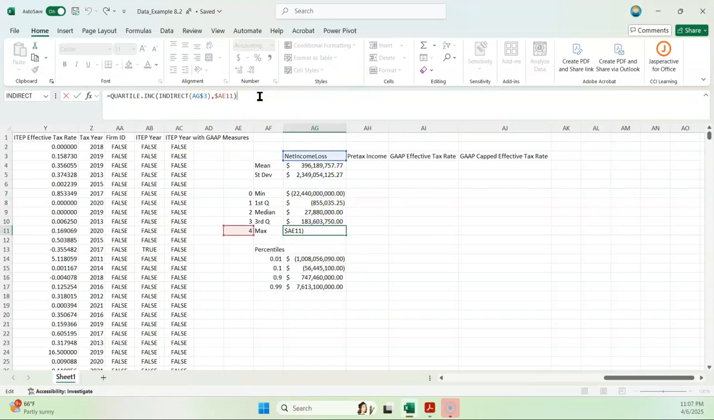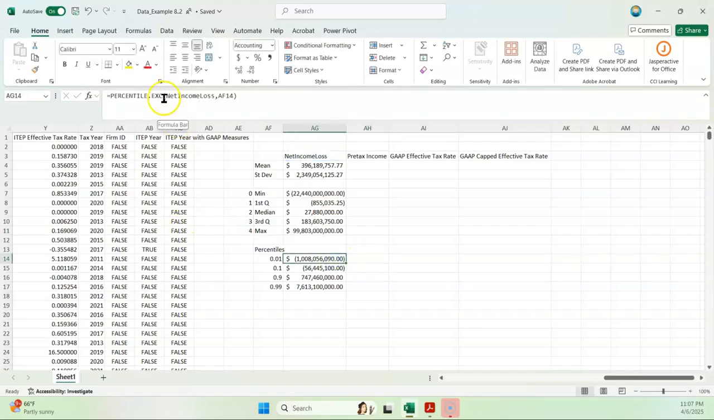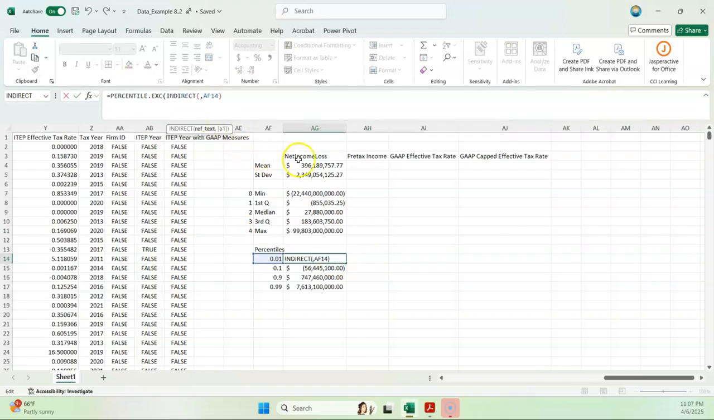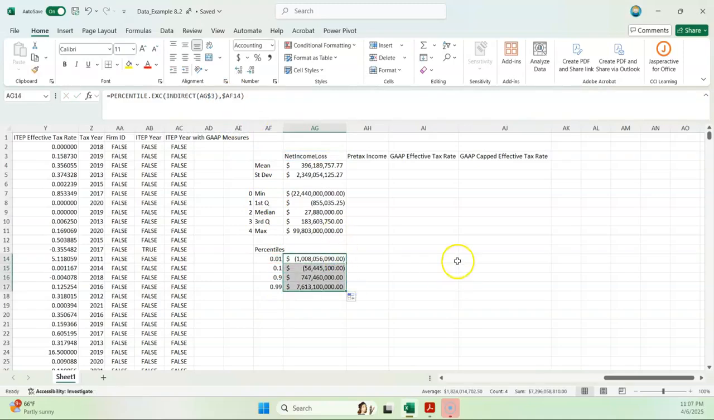So in a minute when we drag this over, everything should work. Let's do the same thing for the percentiles. All I'm going to do is replace this with INDIRECT. Select net income loss. Close the parentheses this time. Lock in number 3. And then once again, I don't want AF to change here, so I am going to put a $ in front of the AF. That'll lock that in. I can drag that down. All taken care of. Now let's just drag this across everything.